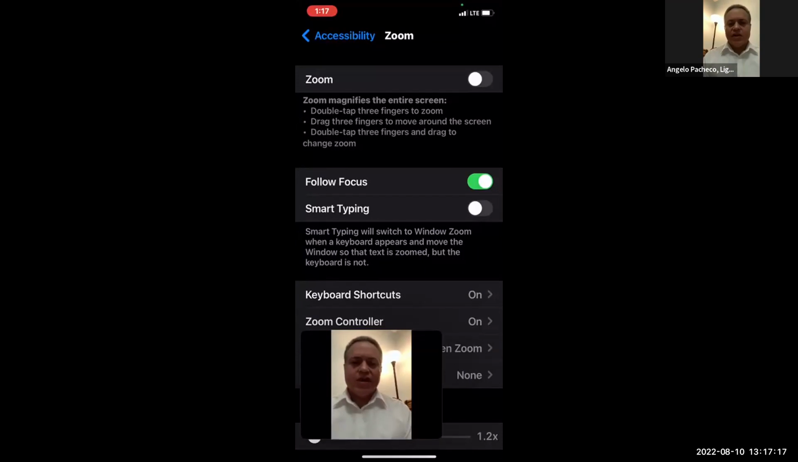I just went into the menu, and the first option is Zoom with a grayed out button. And then underneath that, there are some instructions. And then below that, it says follow focus. So wherever your focus is, if you're looking at a picture or if there's a cursor on the screen, that'll be the main focus. Smart typing, keyboard shortcuts, you can make different changes on this.